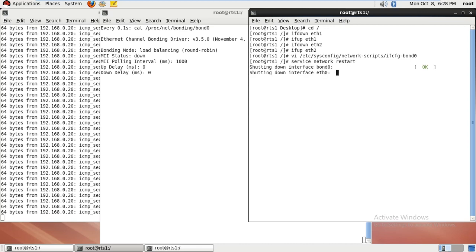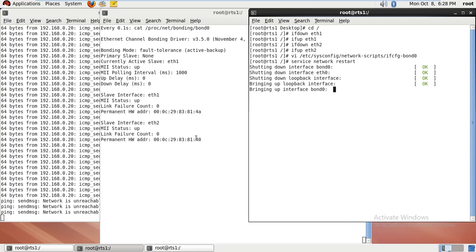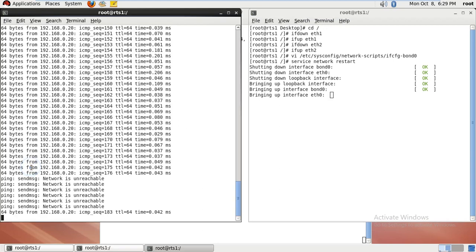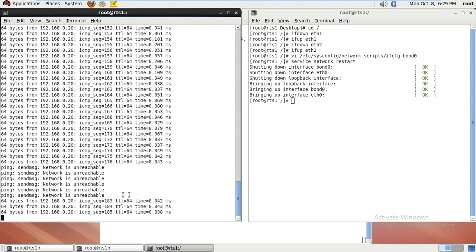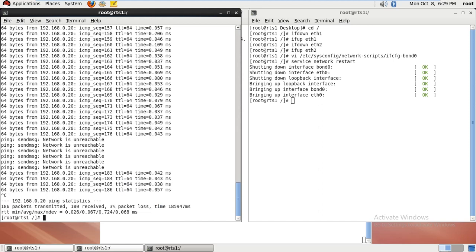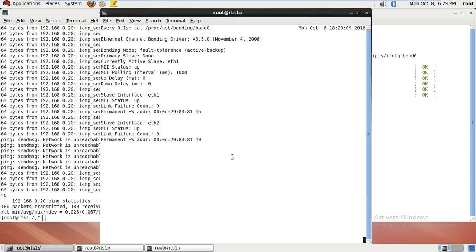When I restart the service, everything went down and now it's up. For a few seconds, it's unreachable. Now it's unreachable. Let me stop it. Again it's reachable. When both of the NICs are off, now it's able to ping. Now my Ethernet 1 as well as Ethernet 2 are both working as an active backup. Hope you are understanding.